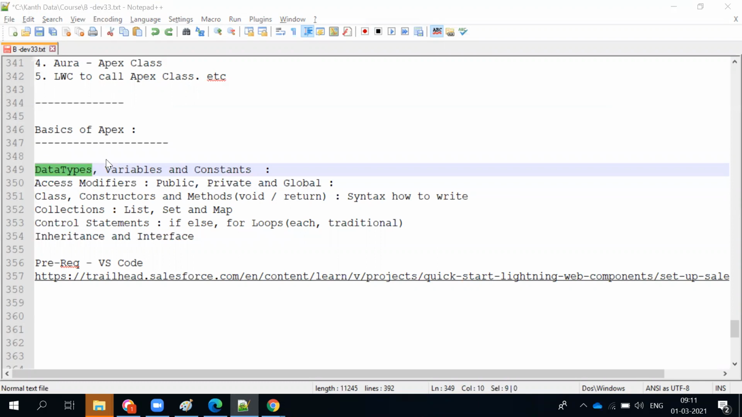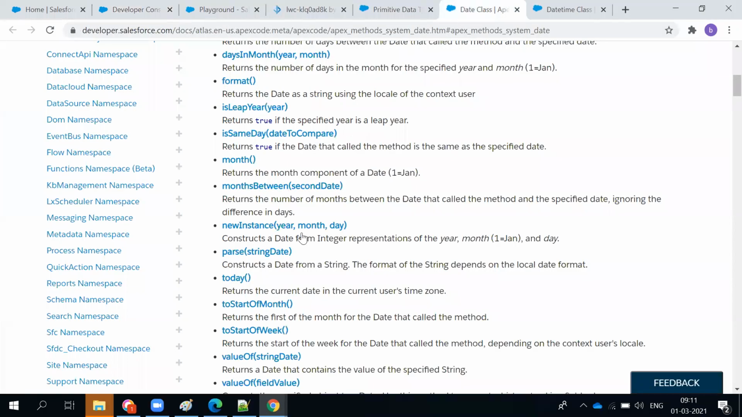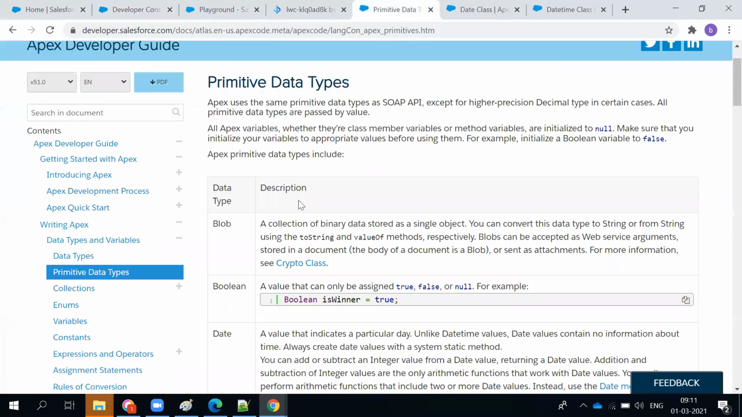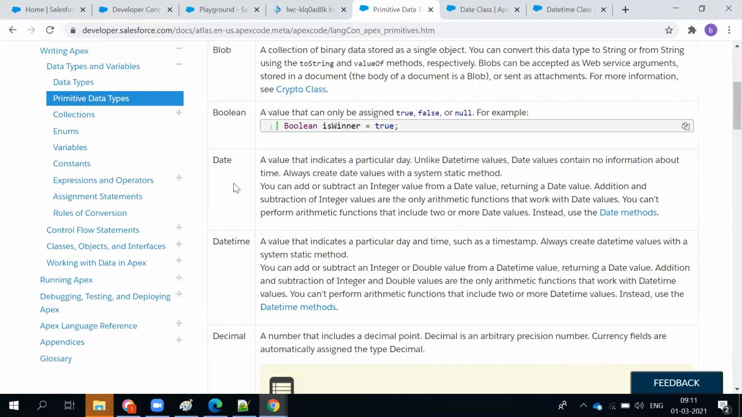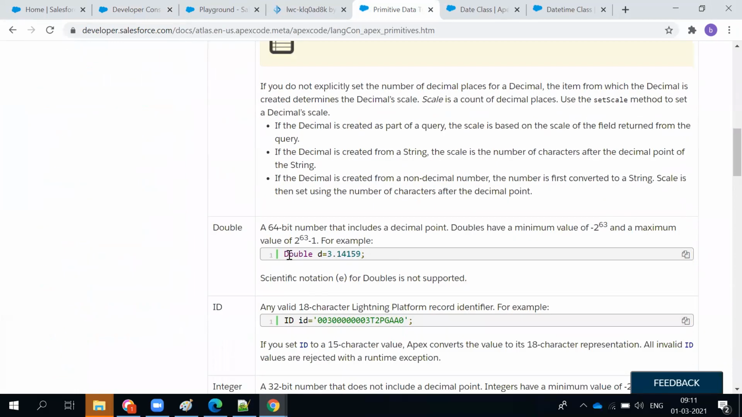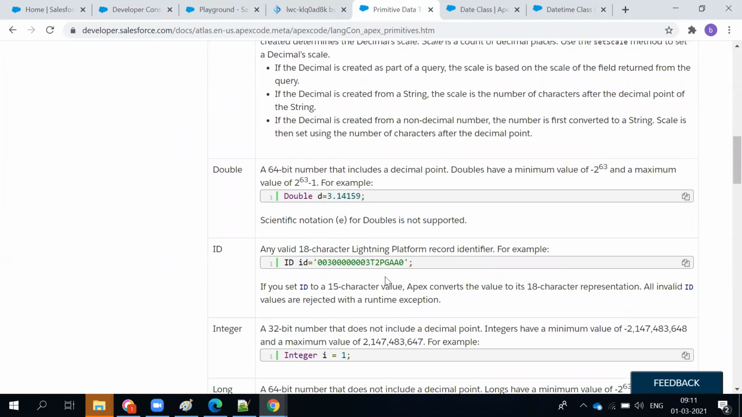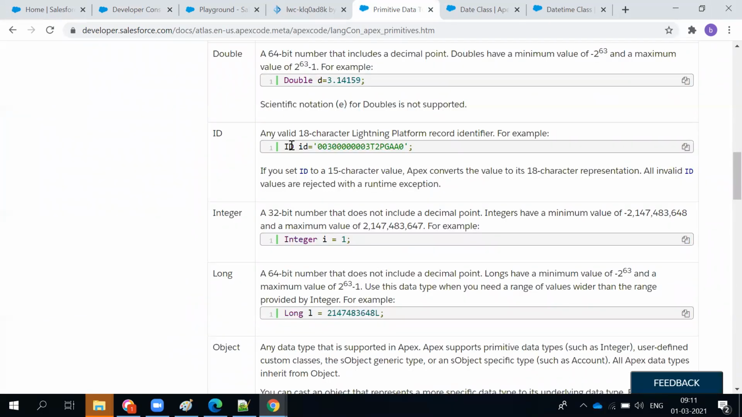We're just talking about the basics. You can deep dive further into other data types we have. If you see our primitive data types, we have Boolean, date, date time, decimals. They give a couple of examples. One of the things I want to show is ID here. When dealing with Salesforce, the Salesforce ID is very important.